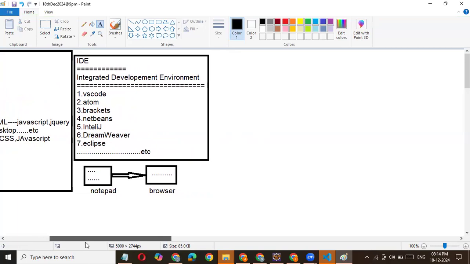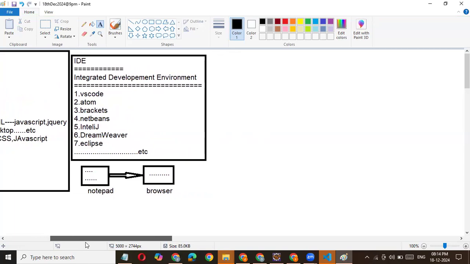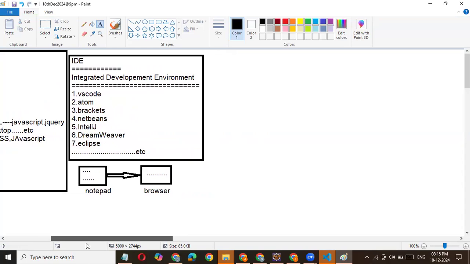This is an IDE. VS Code is one IDE. If you don't use an IDE, you can go with Notepad. But nowadays, every development is going on with an IDE only. We use an Integrated Development Environment to develop our application.